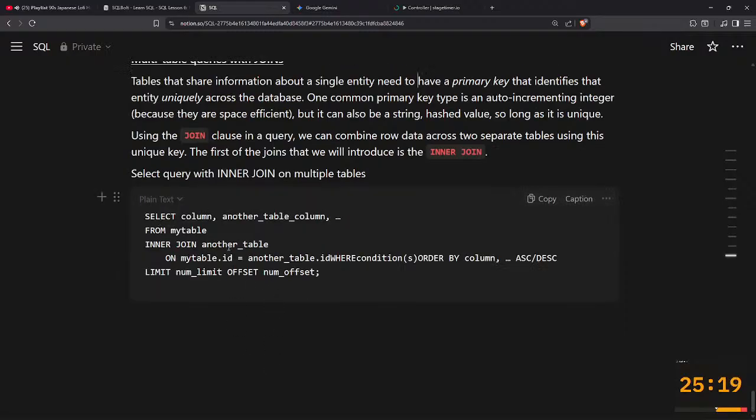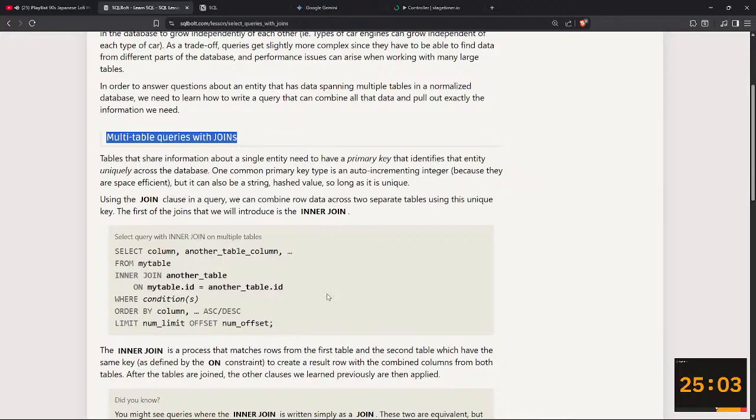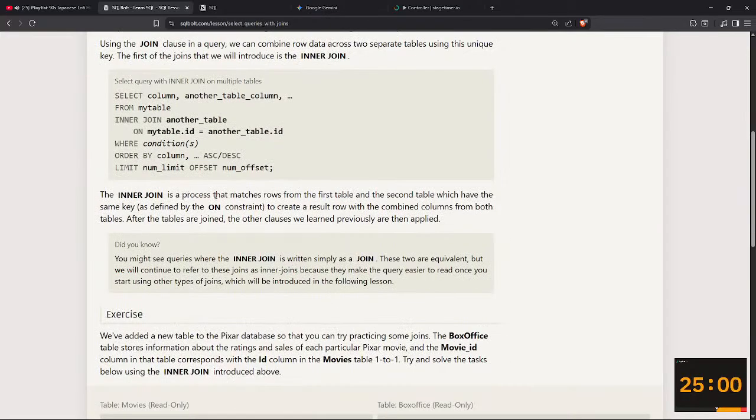Okay, we are selecting columns from a table, then INNER JOIN another table ON the table ID. We are using an inner join. Let's study inner join. What is it? Inner join is a process that matches rows from the first table and the second table which have the same key. It will take two tables and compare the rows.